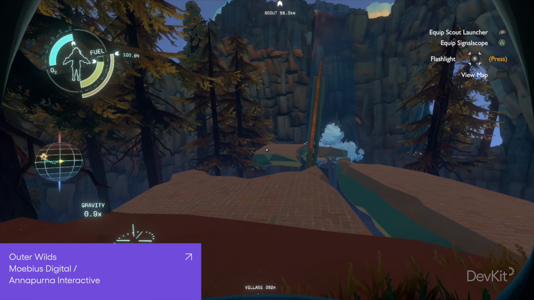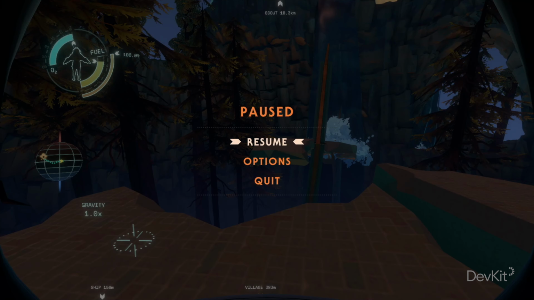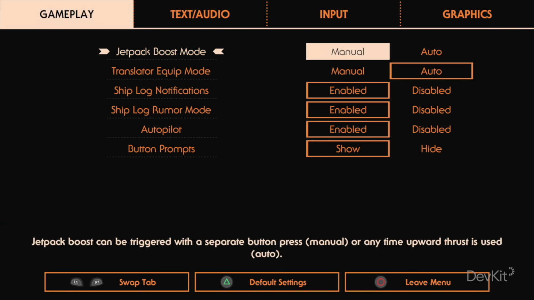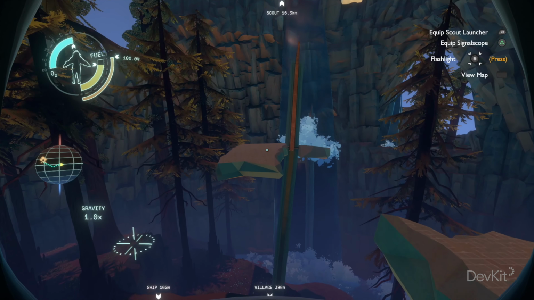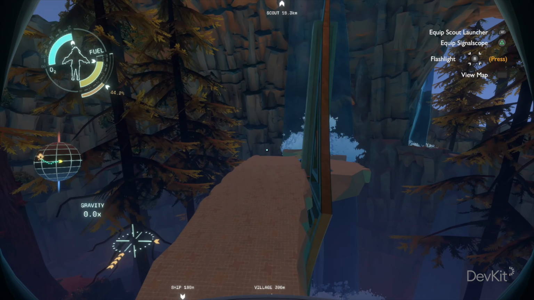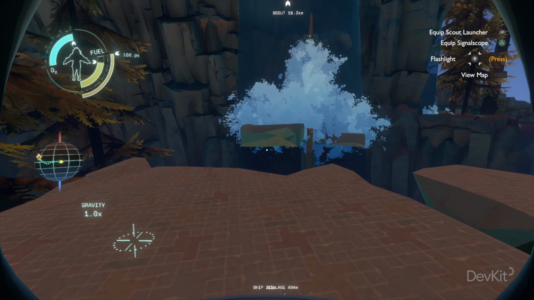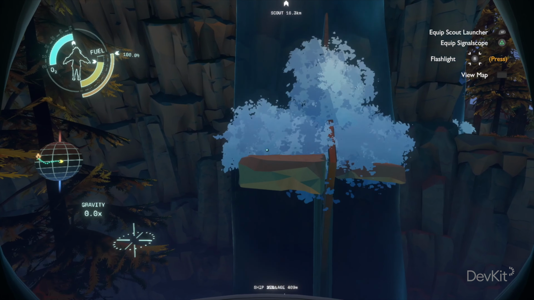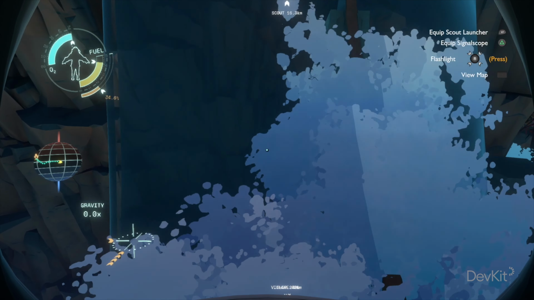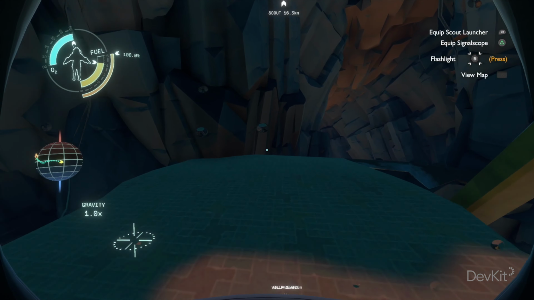You might decide to automate a digital action by having it be performed in response to another action, so that if the player performs one action, then another is automatically performed following that. In Outer Wilds, you can set Jetpack Boost Mode to auto, so that you will automatically boost whenever you use upward thrust. This removes the need to use two inputs simultaneously, as if it were set to manual, you would need to use one input for boost and another for upward thrust.